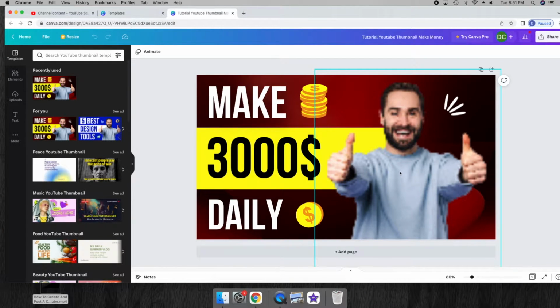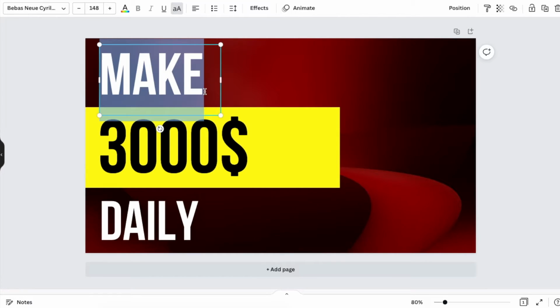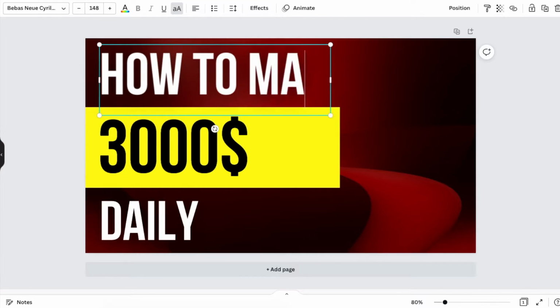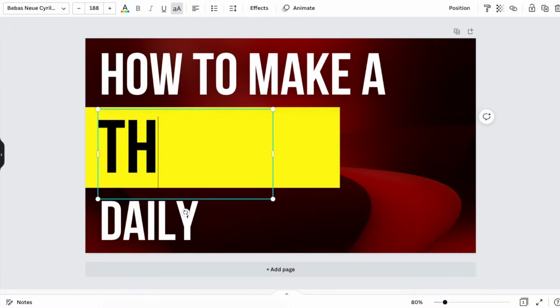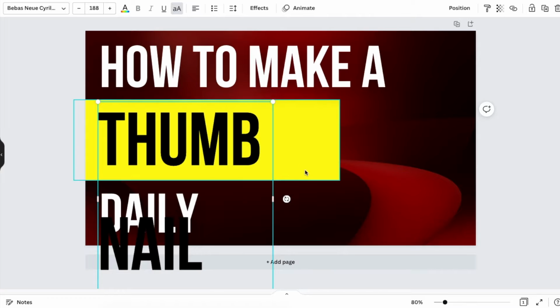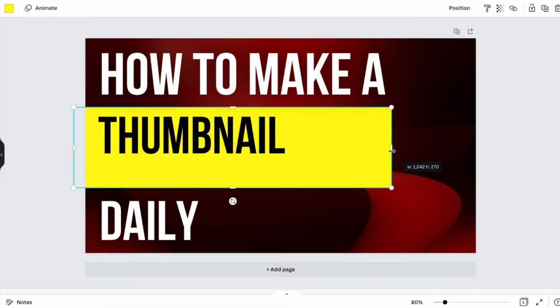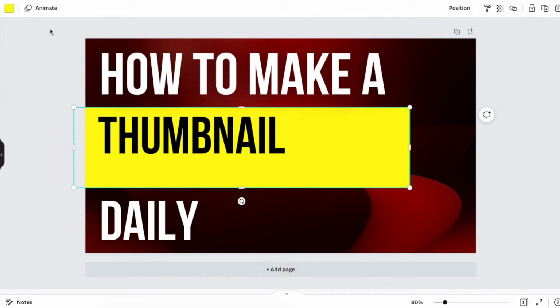So I'll go ahead and just delete this guy right away. And you can delete all the elements just by clicking the delete button on your keyboard. We'll go to the top, select the text, and you can slide it to the right to extend the length. We will type how to make a thumbnail, extend, and then we can shrink it and then click the background, extend that to whatever length you would like. And then you can also change the color of that as well.